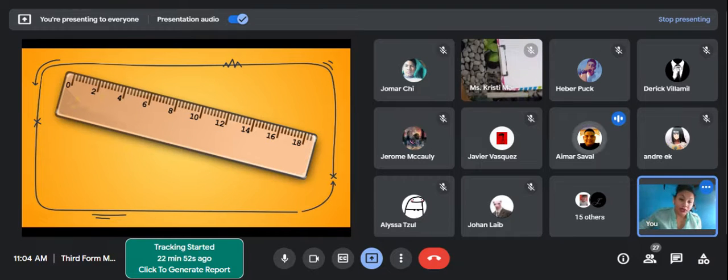Please do not say ruler. Ruler. Do not say ruler. A ruler is all of these things. Let me show. This is a ruler, this is a ruler, this is a ruler. All of these things are rulers. You have to have a specific name. Each one of these things has a specific name. All of these things are rulers.